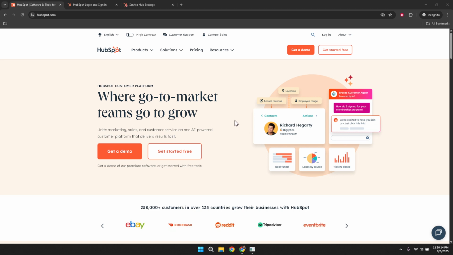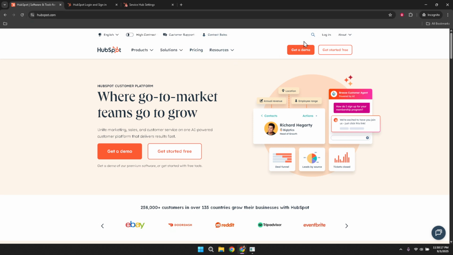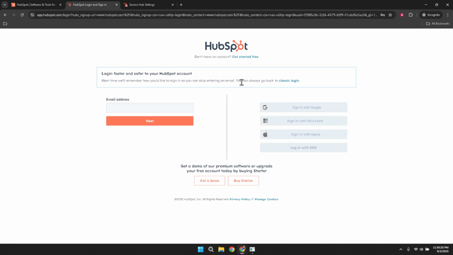First, you'll want to navigate to the HubSpot website. Once you're there, look towards the top right corner of the page and click on the Login button. If you're using Google to sign in, simply click on Sign in with Google and select the account you want to use. This will bring you directly into your HubSpot dashboard.